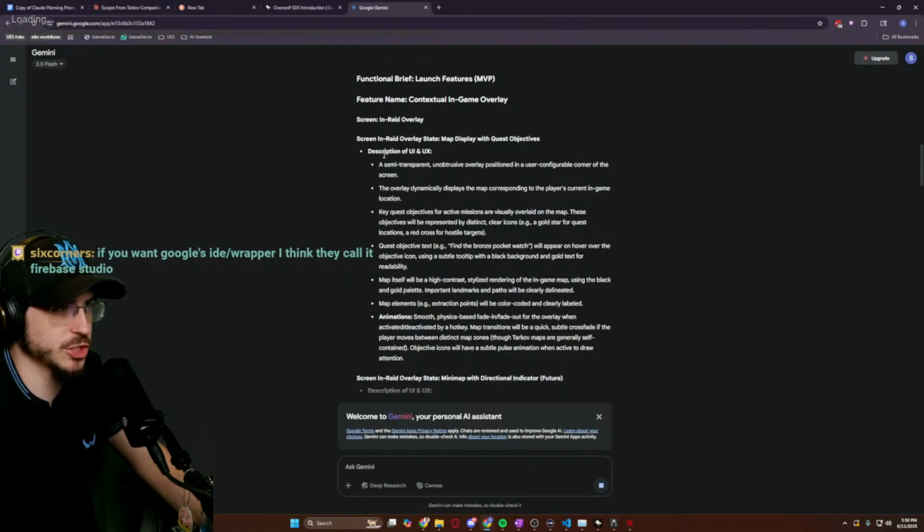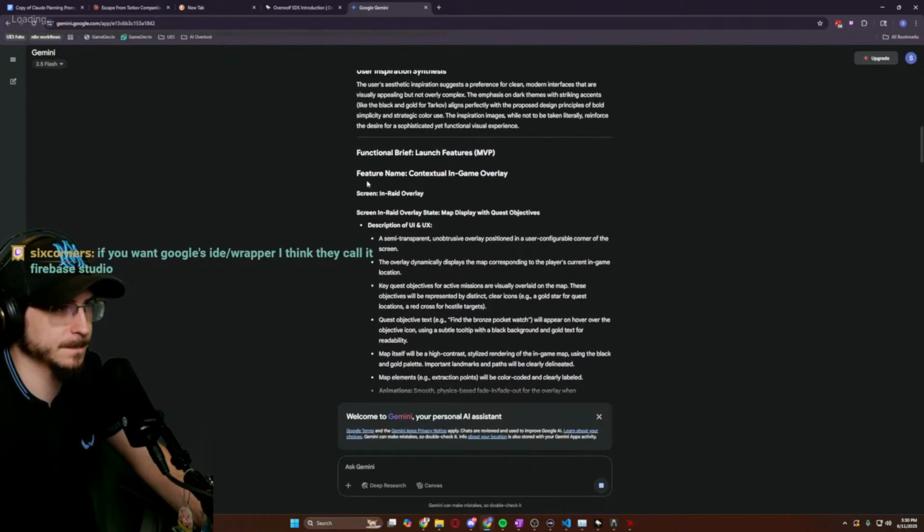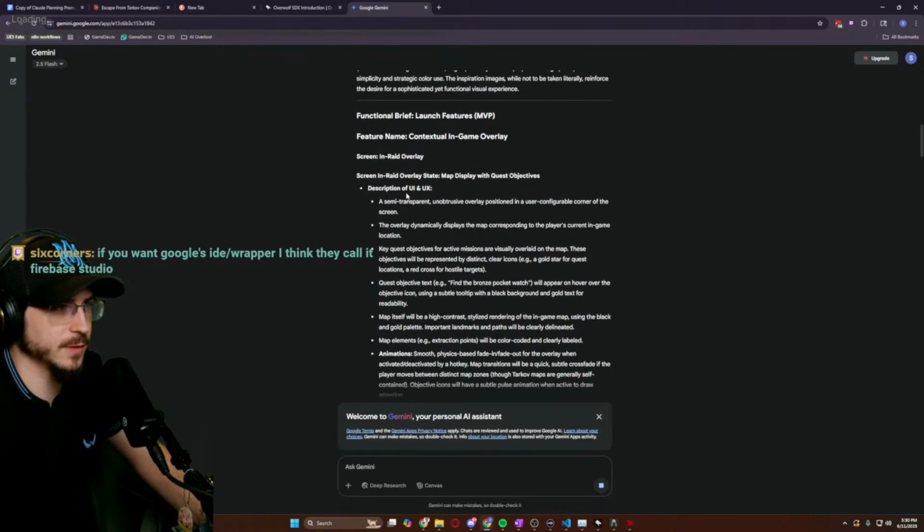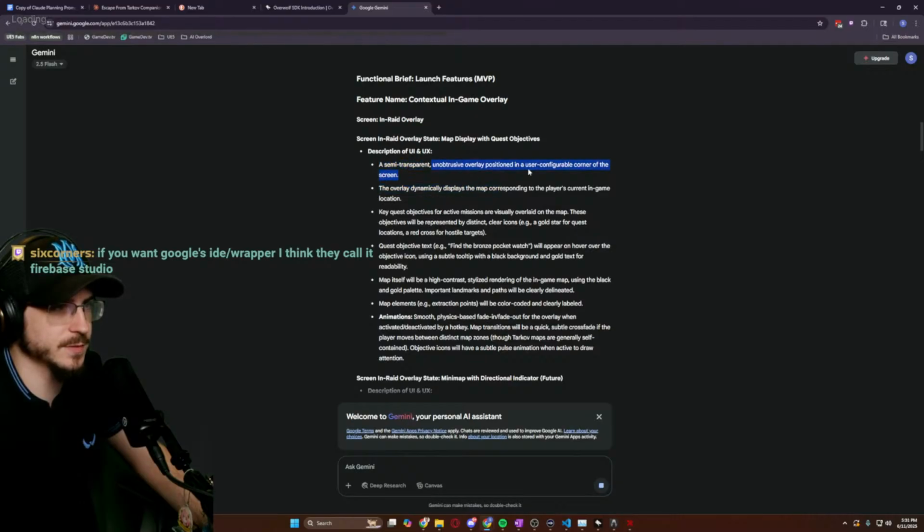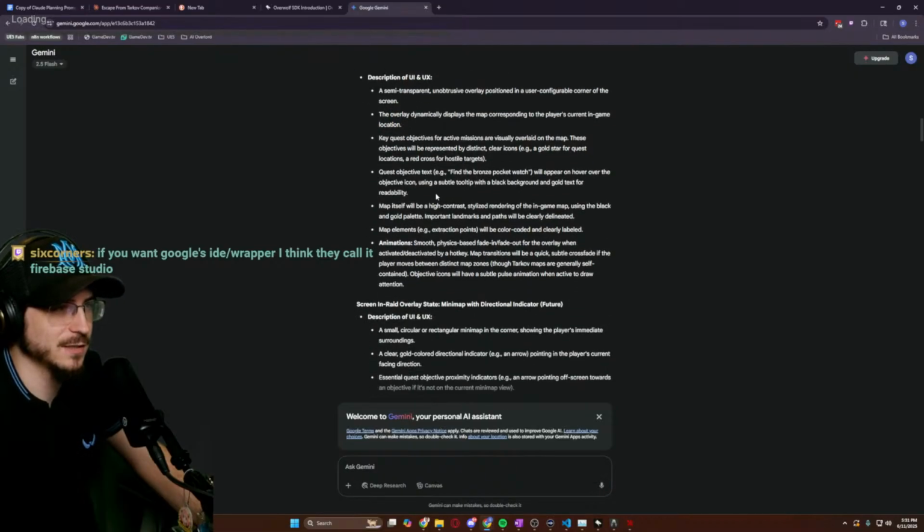Okay, so you were regurgitating to me what I told you. Okay, here we go. Shift of UI UX, a semi-transparent, unobtrusive overlay positioned in the corner of the screen. The overlay is dynamic to display the map corresponding to the player's current in-game location. Yeah, good look at that.